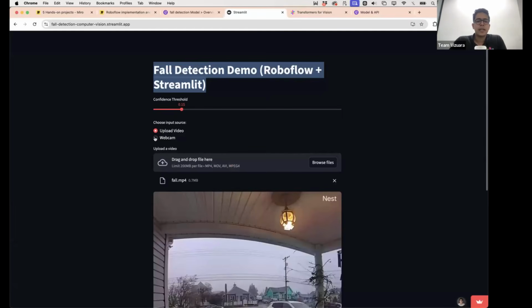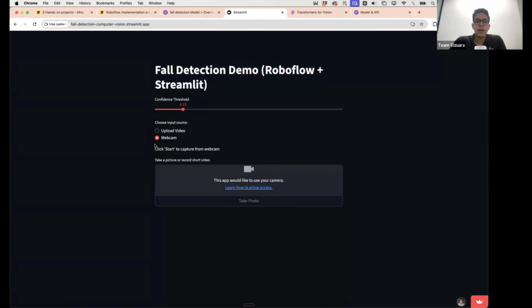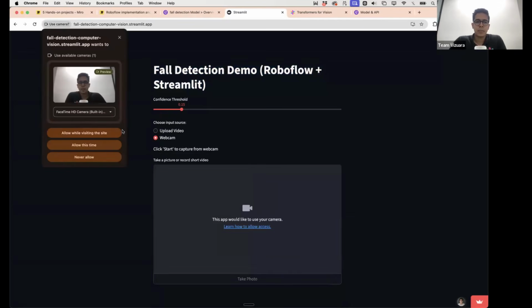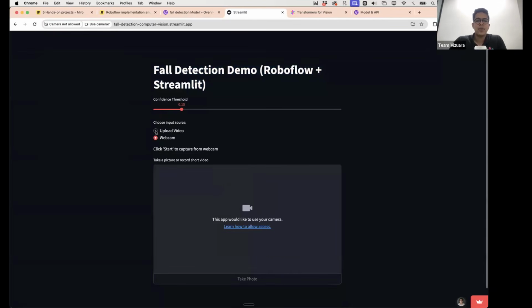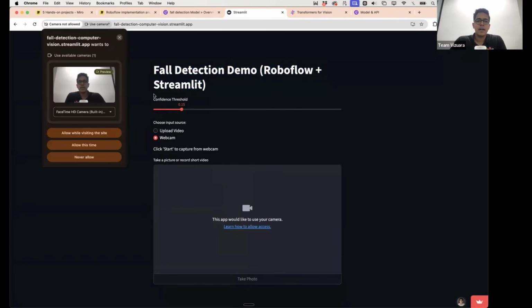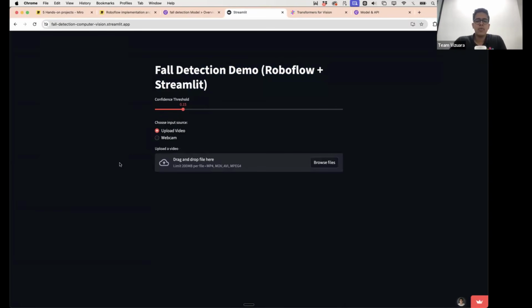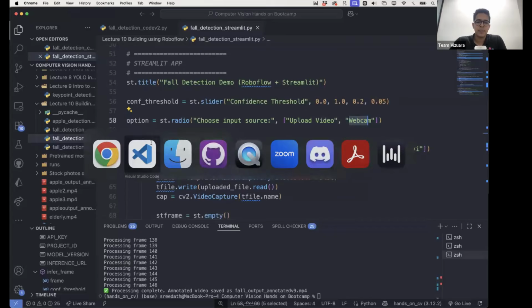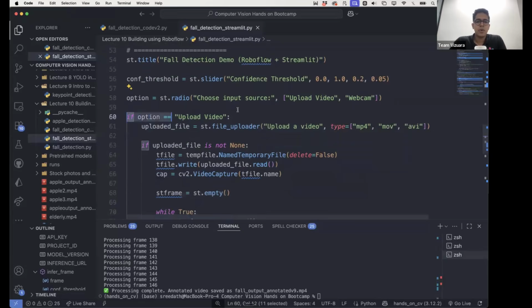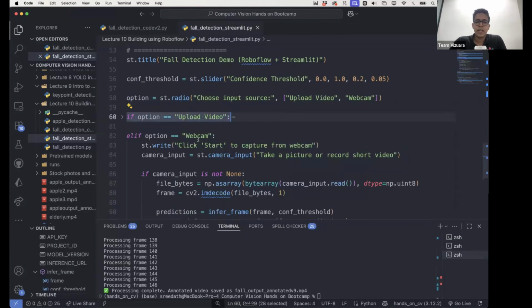Now, depending on which option I choose, this should show the corresponding thing, right? Because this browse file is available only for upload video. If it is webcam, I don't need the browse file. This has to pop up, right? So for that, I need to write two different conditions: one in case I'm uploading the video, one in case I'm using the webcam. The if option equal to upload video will take care of the uploading part, else if option equal to webcam will take care of the webcam part, right?